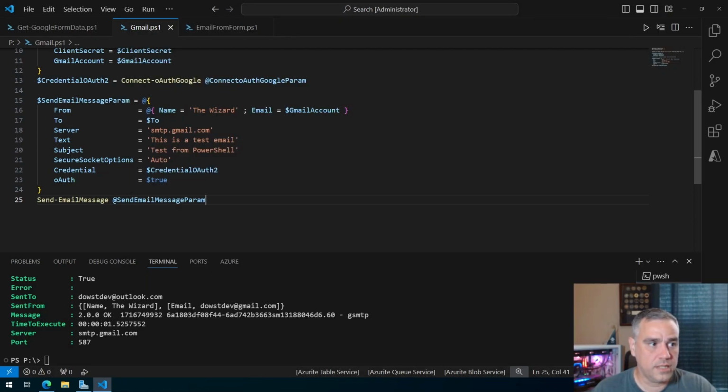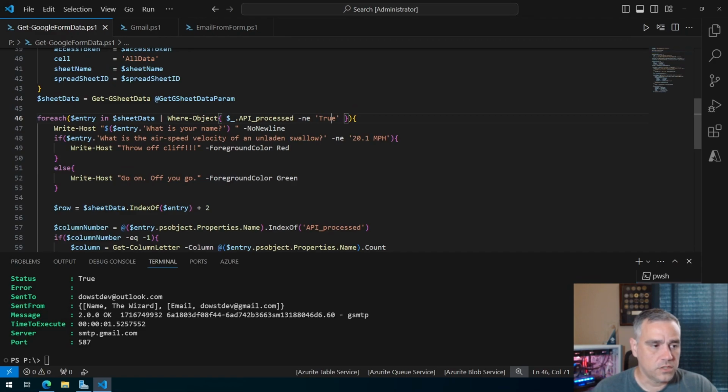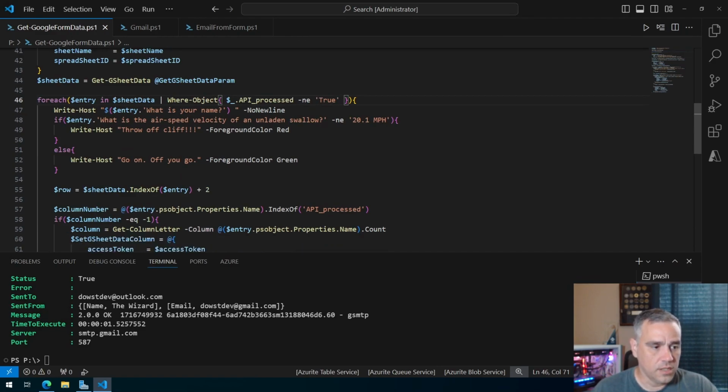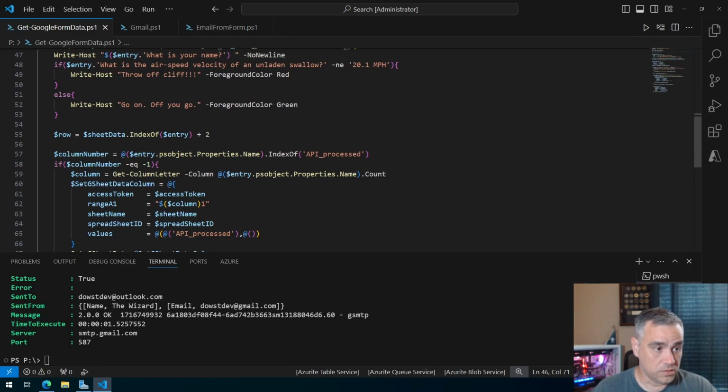So now that we know we can send an email, we need to see about how we can integrate that in with our current form automation. If we look at our previous automation, we see that we had the for each loop here.